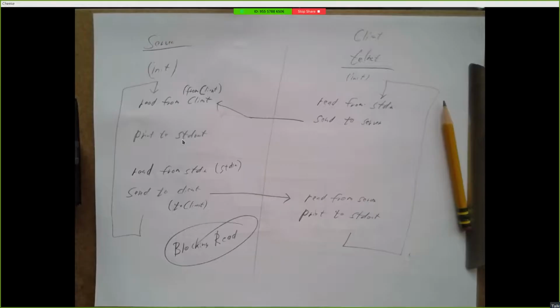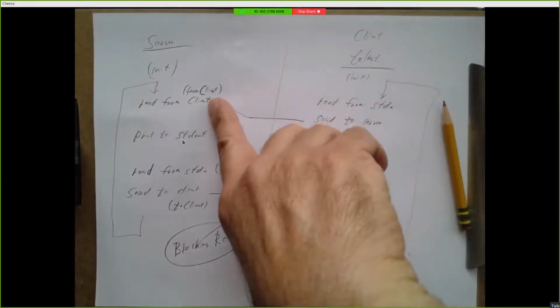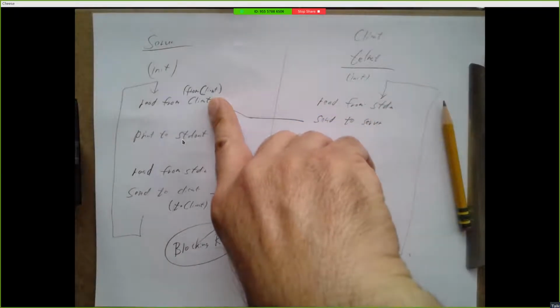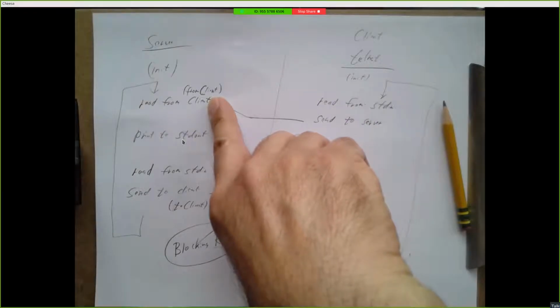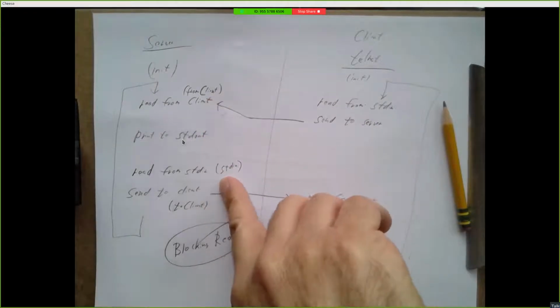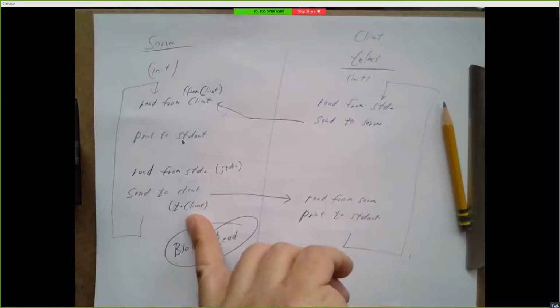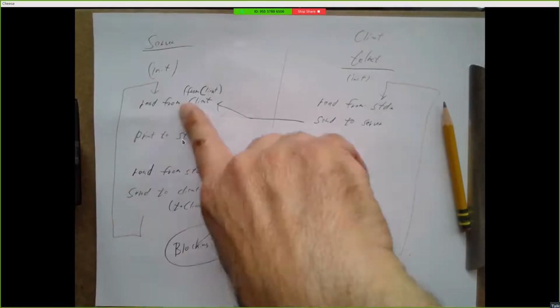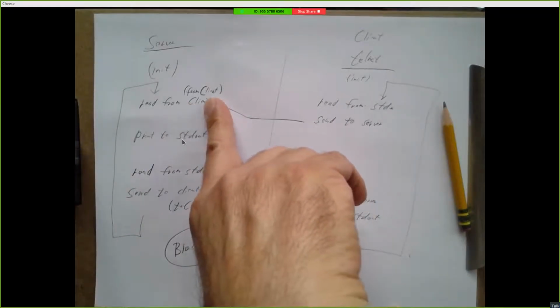And so it doesn't matter if we type a whole bunch of things that we want to send. If we're sitting here in this read from client call, we don't come out of that until something's available. And when we come out of that, we read a line from standard in and we send it to the client. And then we come back up here and we're blocked until we get another line from the client.